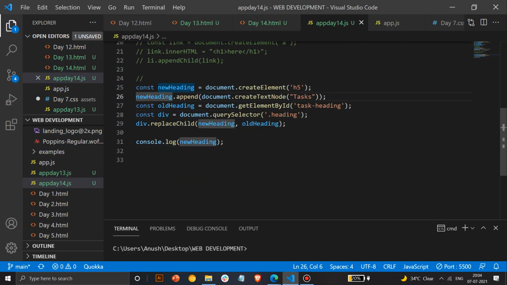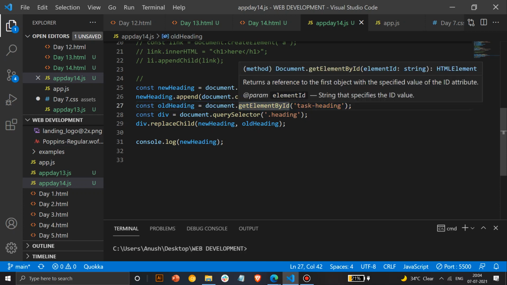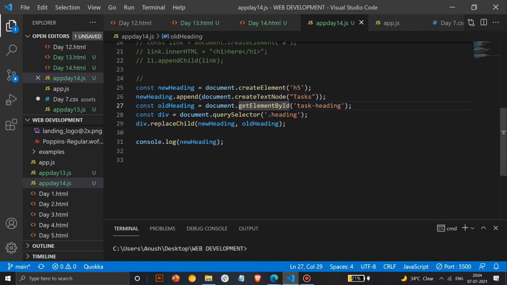So here what we did was we created a new heading using h5. Then we added a text inside it named task. You can do it through inner HTML, anything which is more convenient to you. Then I have called the old heading. To call an old heading, you have to get element by ID. You can do query selector. Any of these can work here. For calling, you don't have any restrictions, so don't worry. When using functions, always try using query selector because it has a bulk of functions more than get element by ID or any of that.